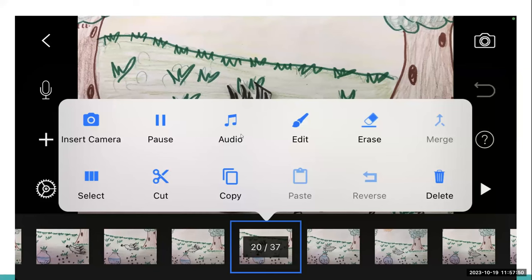So this is the audio feature, and edit, erase, merge and reverse. We cannot use these four features in the free version. If you want to use these features, you have to pay some amount and take a premium version. And this is the delete feature. You can delete any frame from the timeline.